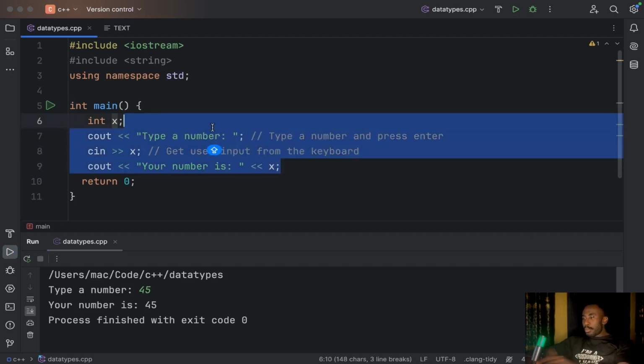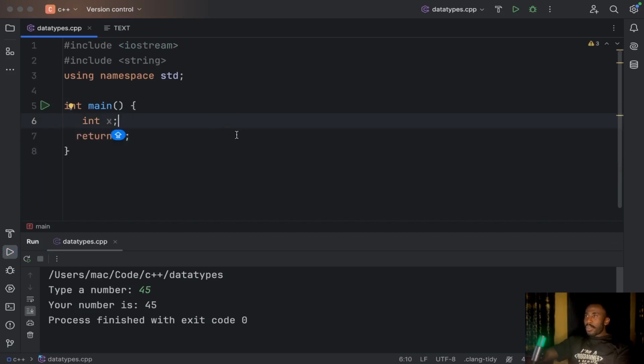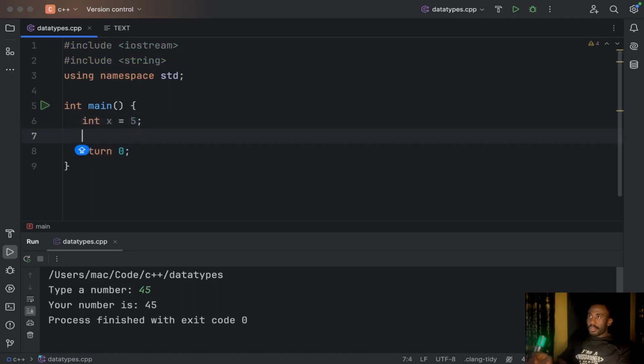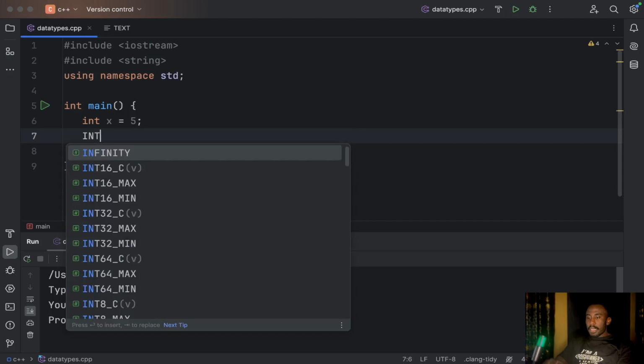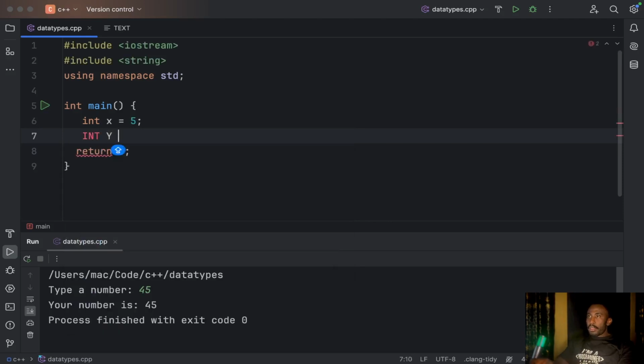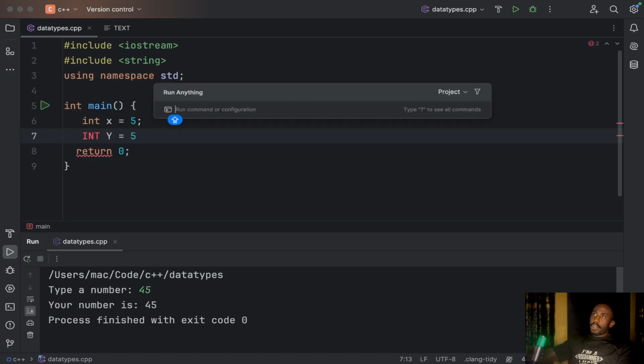I'm going to clear this up. If I want to add two values together, I want to say x is equal to 5. And let's go for the next line. I want to use int again. Y is equal to, I'm going to change that soon. Your int is supposed to be lowercase.